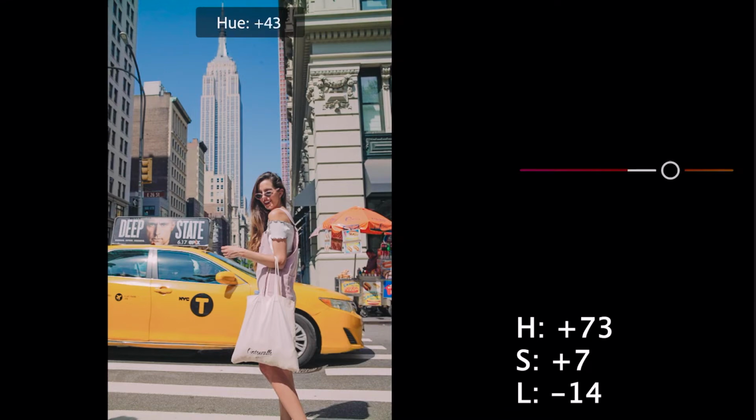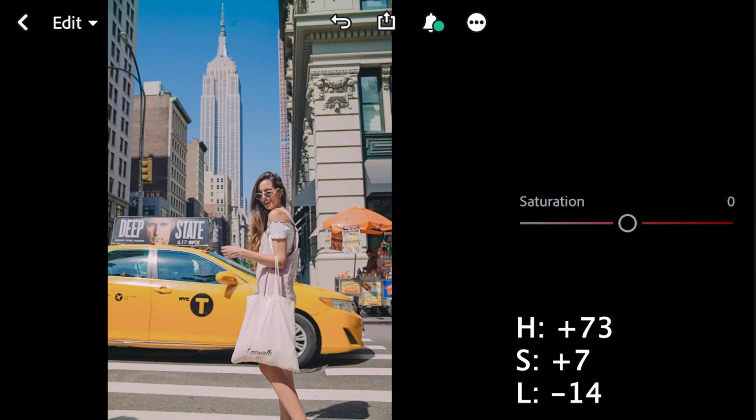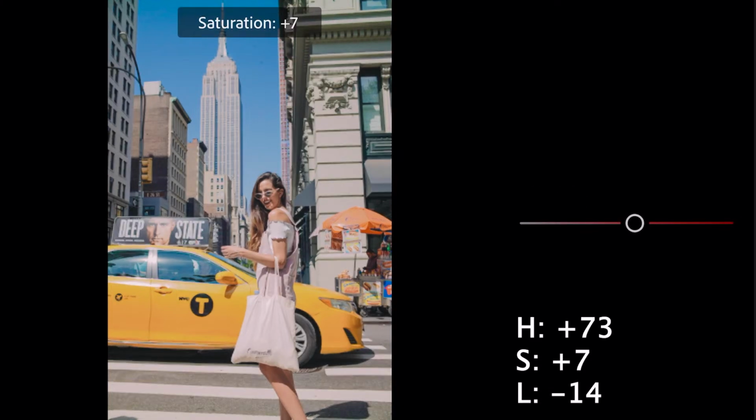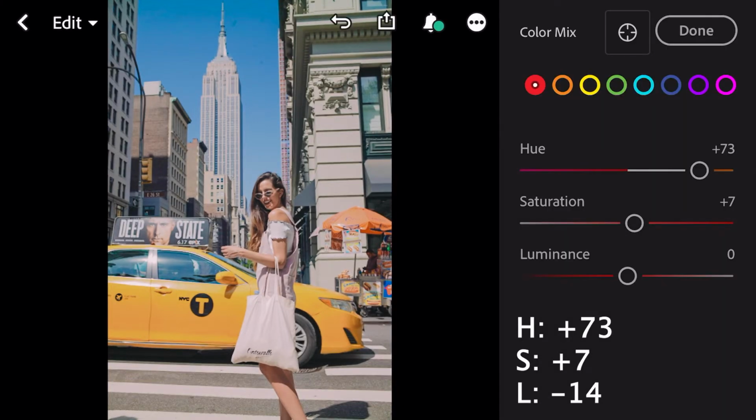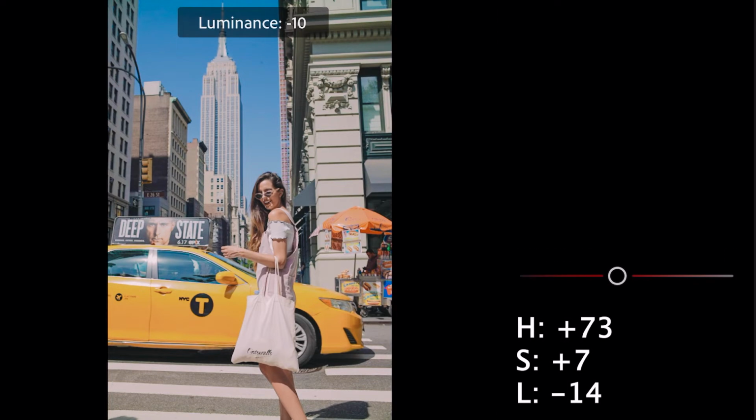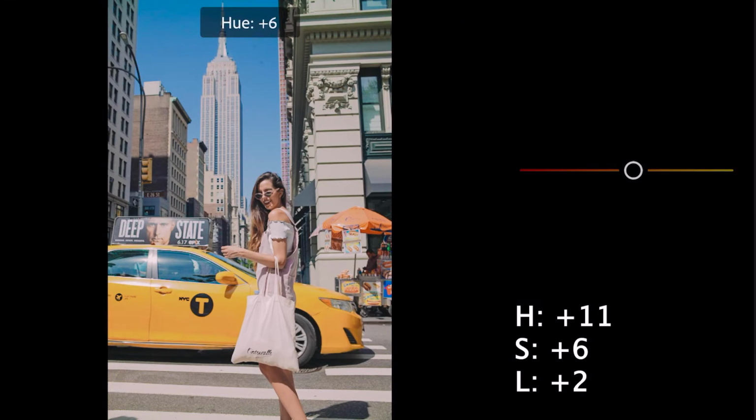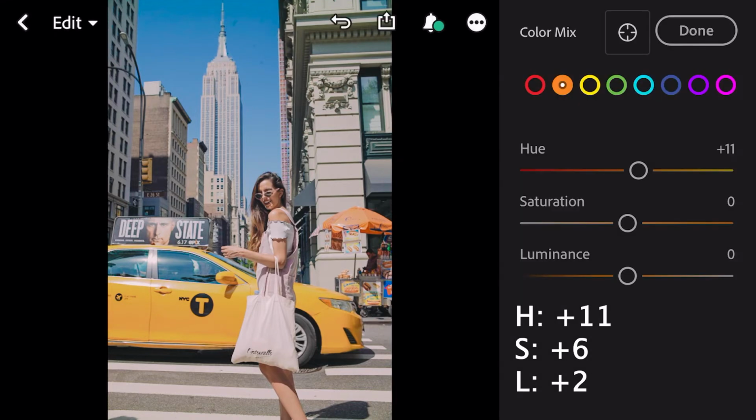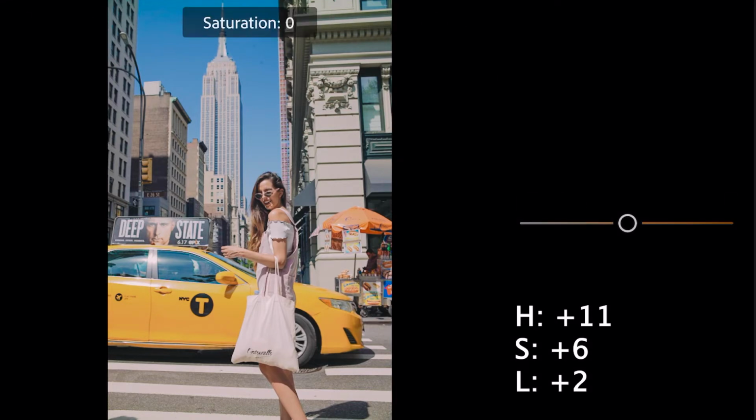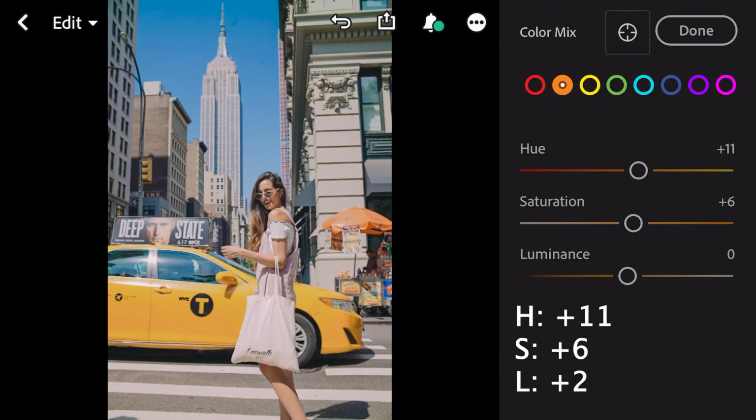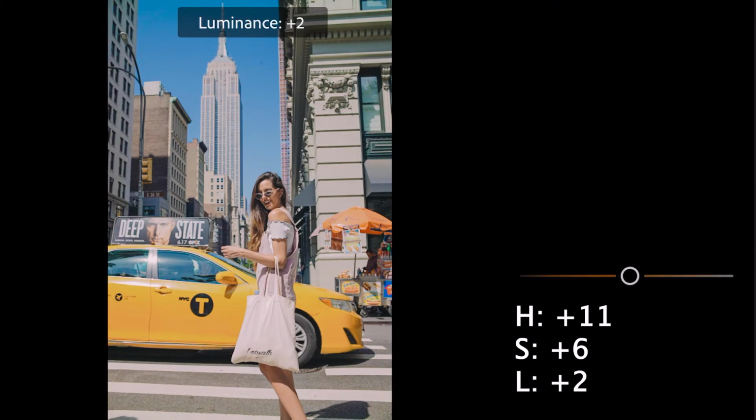Hue plus 73. Saturation plus 7. Luminance minus 14. Go to orange. Hue plus 11. Saturation plus 6. Luminance +2.